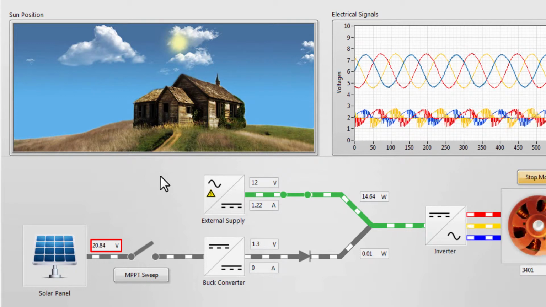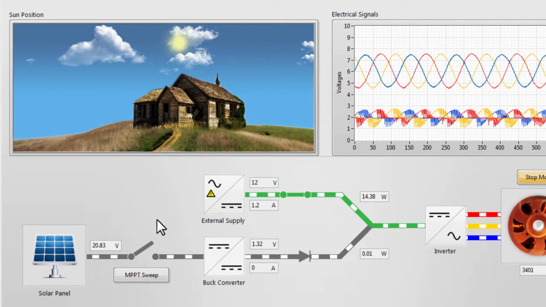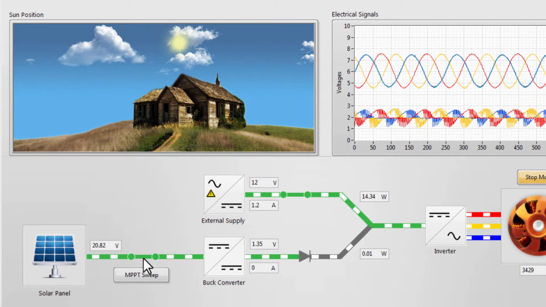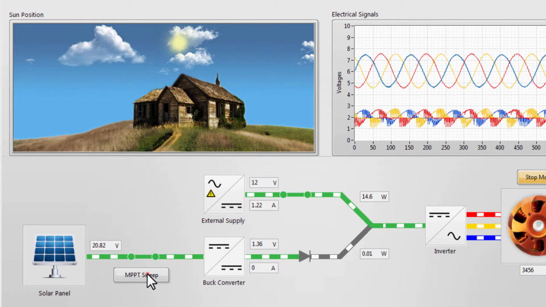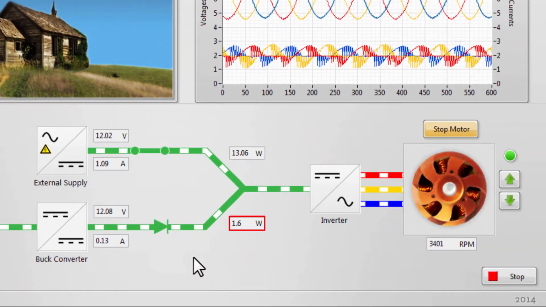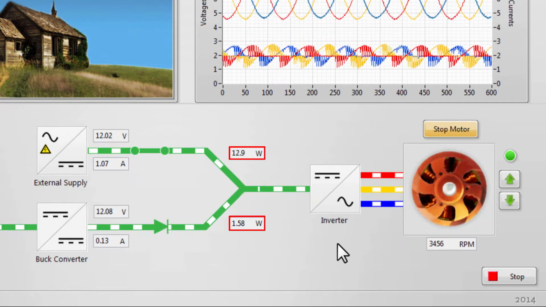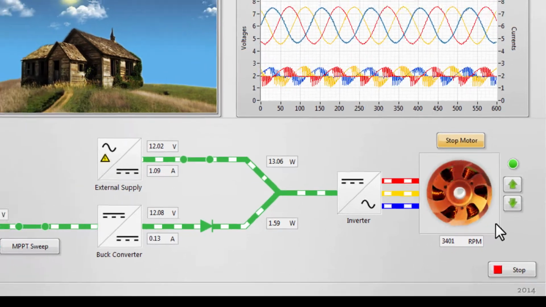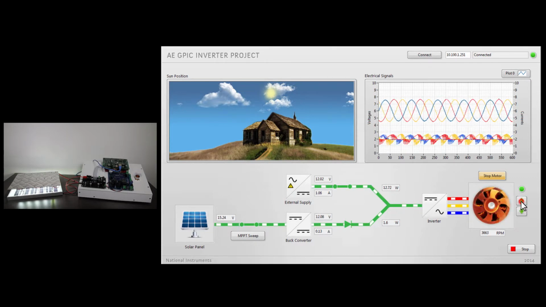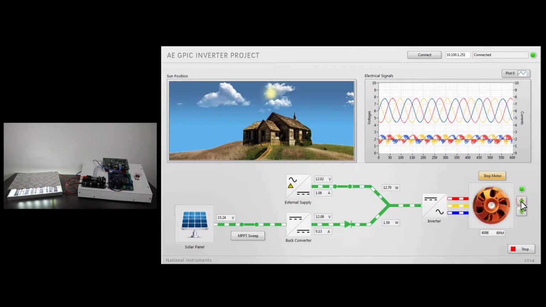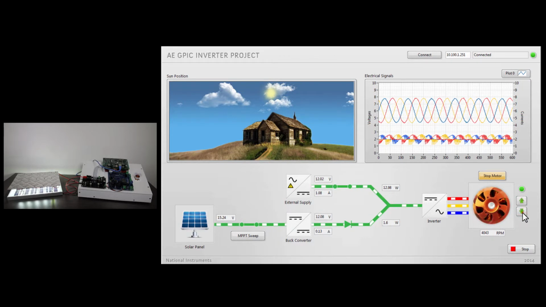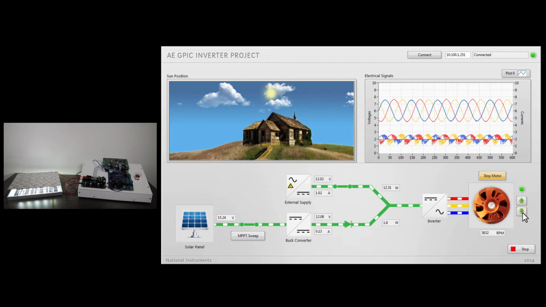Closing the solar relay connects the solar panel to the buck converter. Initiating the maximum power point tracking sweep forces the system to find the most efficient power output from the solar panel, decreasing the amount of external power drawn. We can vary the speed of the motor using the arrow controls. Behind the scenes, this is done by varying the frequency of the three-phase signal supplied to the motor.